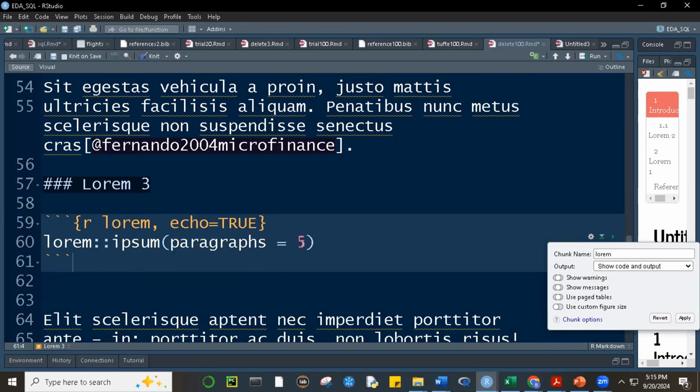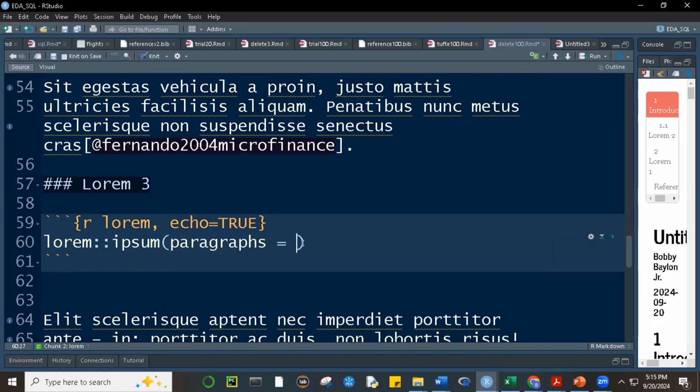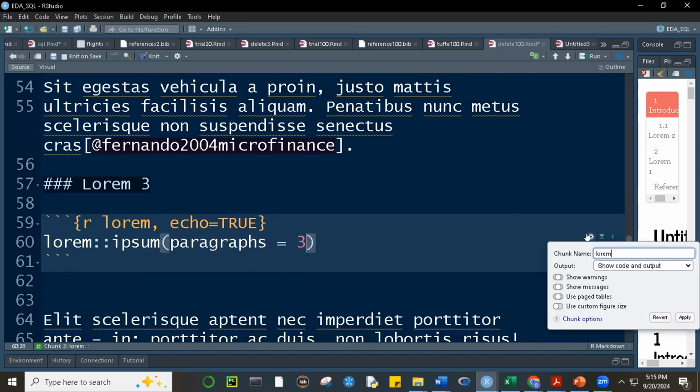Let's just make it 3 paragraphs. And then others, class. You can also show nothing. Show nothing means you run the code, but you don't show the code itself, and you don't show the output. Show nothing, don't run the code. So there are two things here: show nothing and don't run the code, or show nothing but run the code. And then here, show output only.